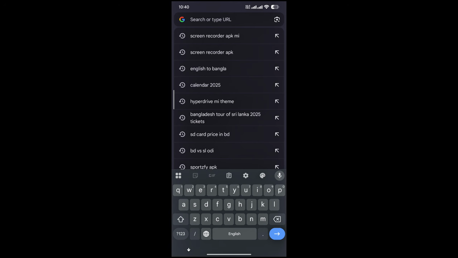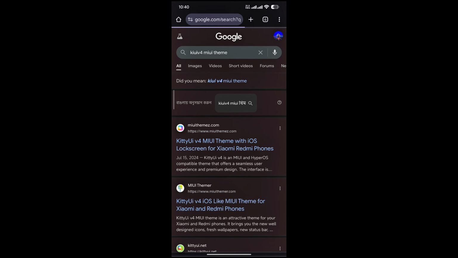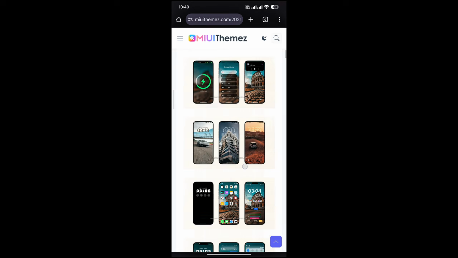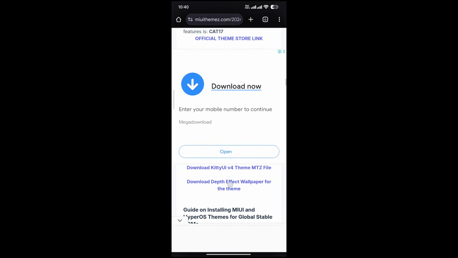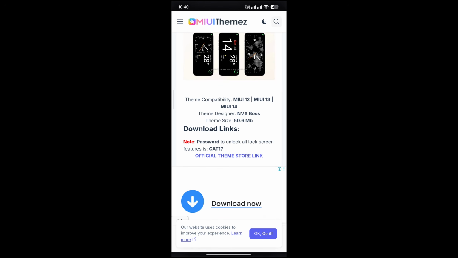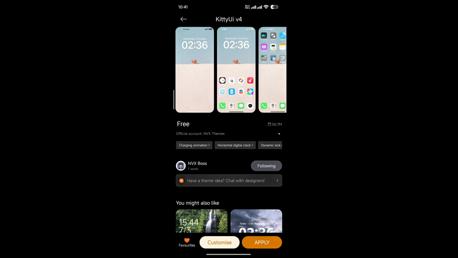Now you just search Kitty UI v4 MIUI theme. Just search this, and you can see the themes appear. Click on the first website and scroll down. After that, you will get the official download for Kitty UI. You can see the official theme store link. Just click on the official theme store link, and you will go to the theme store, and you can download from there. This way you can easily find any theme.